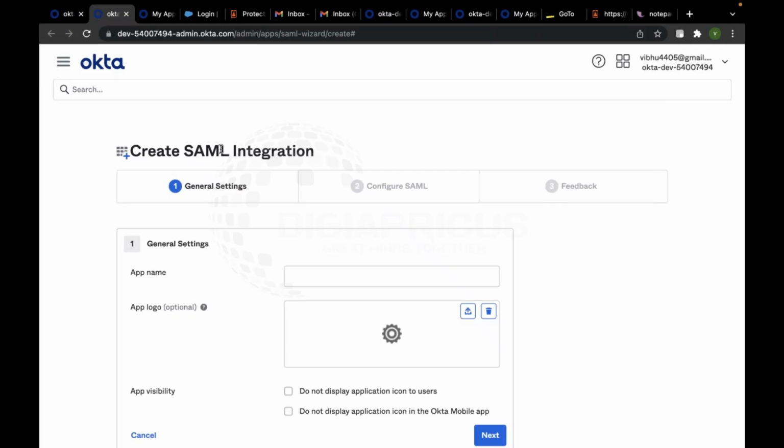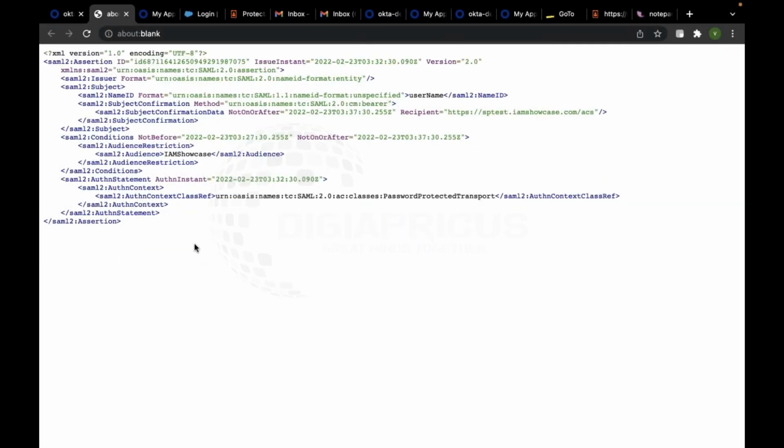Okay, so once... oh, sorry. So, okay, yeah, this is our assertion now. This is the assertion which Okta will be sending to this application. So over here, you can see that you have an assertion ID, you have the format like the name ID format, and then this will be containing your username over here.